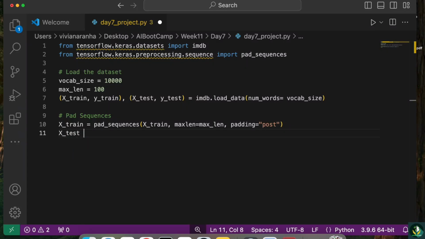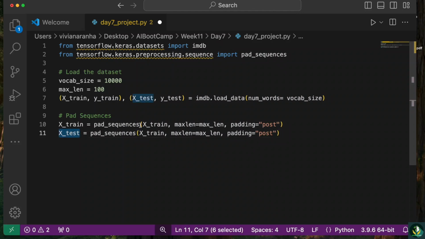Next, I'm going to say x_test equal to, I'm going to use the same thing. So why not copy paste it? Copy this, paste it here. Perfect. So I have that.